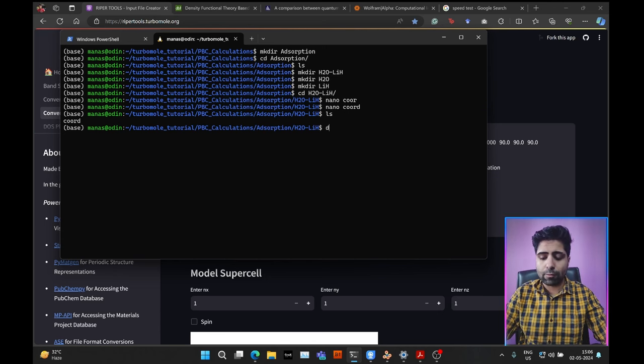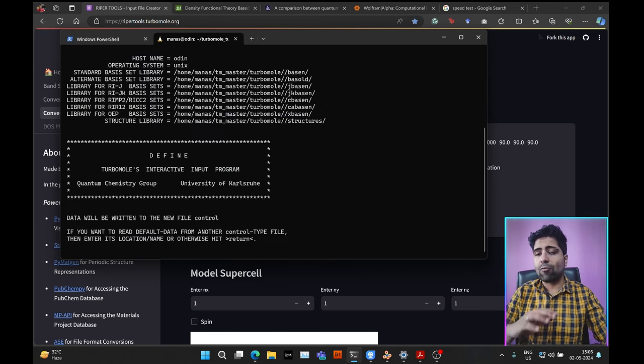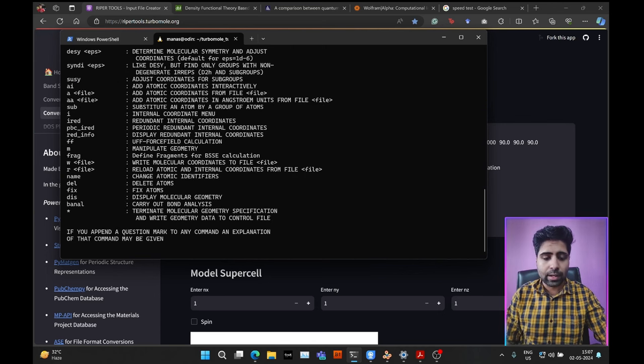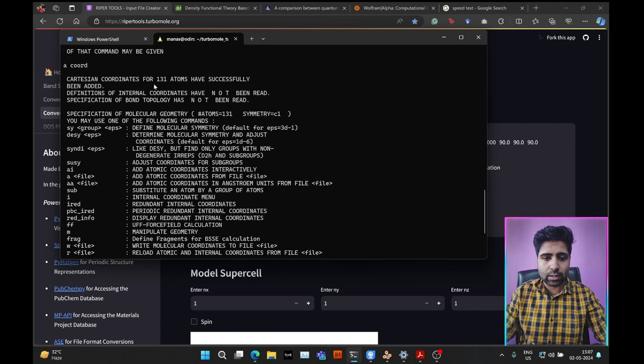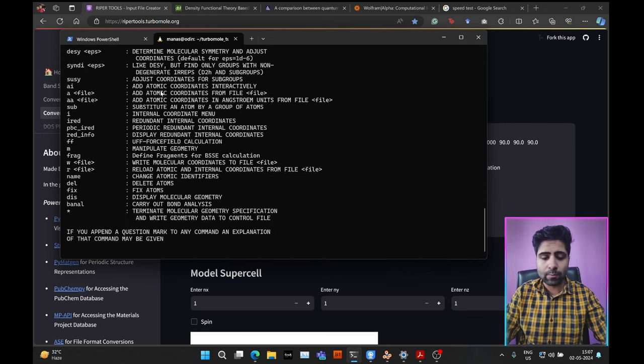Now we will run define as usual, and I have created multiple tutorials before explaining how define works. So I will really cruise through my input creation using define. If you don't really understand any step, please refer to my initial tutorials on Turbomole. So anyway, hit enter, a space coord. Now we can see that the coordinates of the 131 atoms have been added successfully.